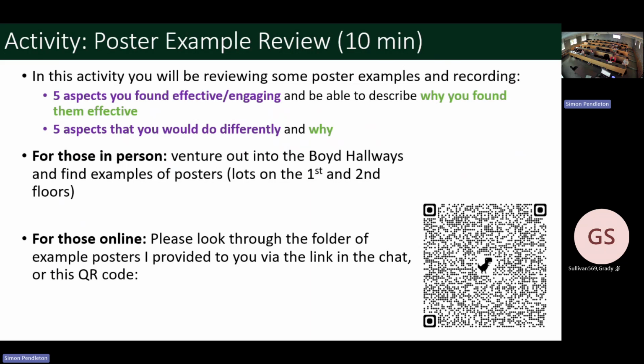So for those of you who are in the room today, we've got posters on the 2nd floor, or the 1st and 2nd floor. There's a few on the 3rd floor as well. You probably walk by them every day. And for the folks online, that QR code should go to a bundle of poster examples, or I'm going to put the link in the chat as well for you. So about 10 minutes-ish, or however much time you need. Bring your piece of paper and a pencil to make notes, or your phone to take notes on, and just go scamper through Boyd for a few minutes. You can find 5 things that you like, 5 things you might do differently, and why.